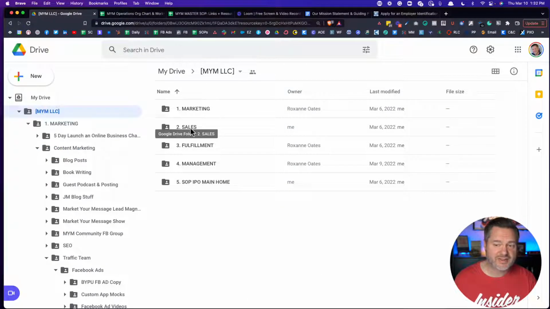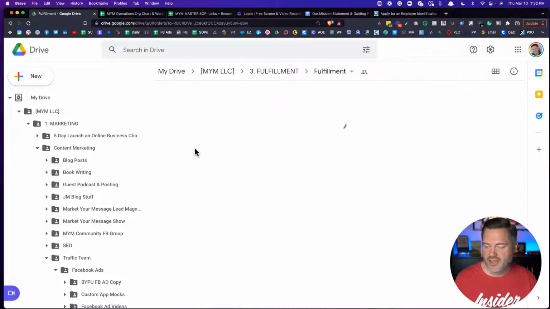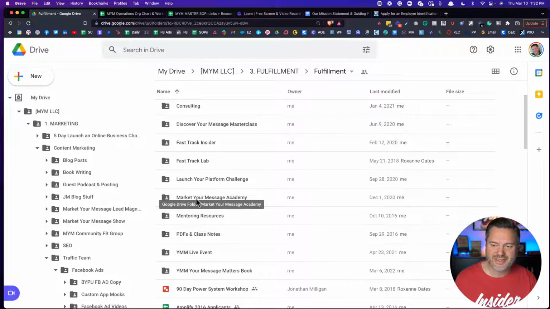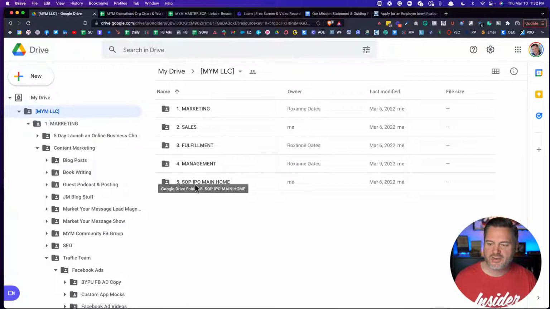Then there's the sales folder. There's the fulfillment folder, so I can jump in here and you can see here, like here's Fast Track Lab, here's Fast Track Insider, Market Your Message Academy, stuff, whether that's video courses that we just upload into Google Drive or documents, things like that. Management, and then I'll explain this a little bit in a second, but this is our SOP main home. SOP stands for your checklist in your business, your standard operating procedures is what it stands for.